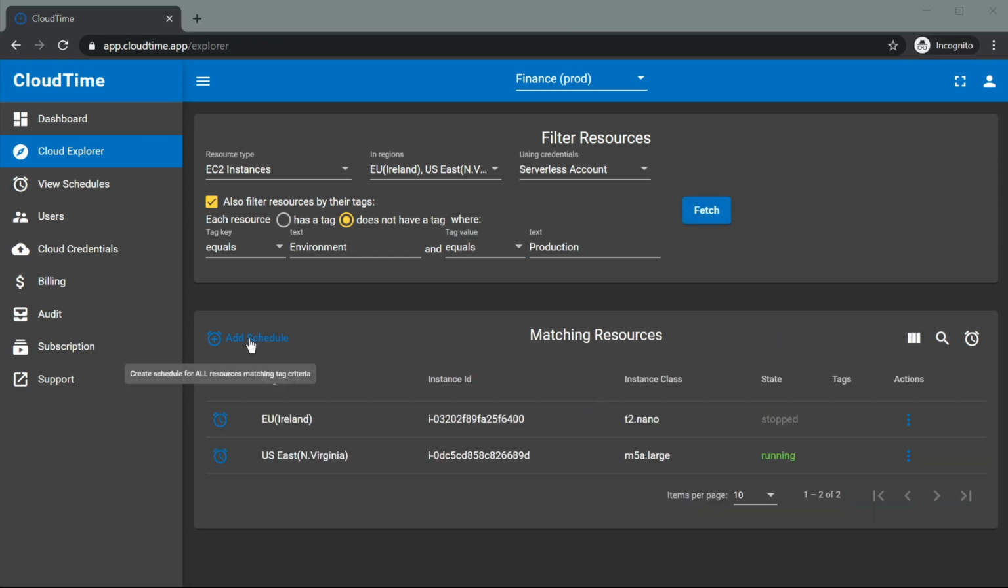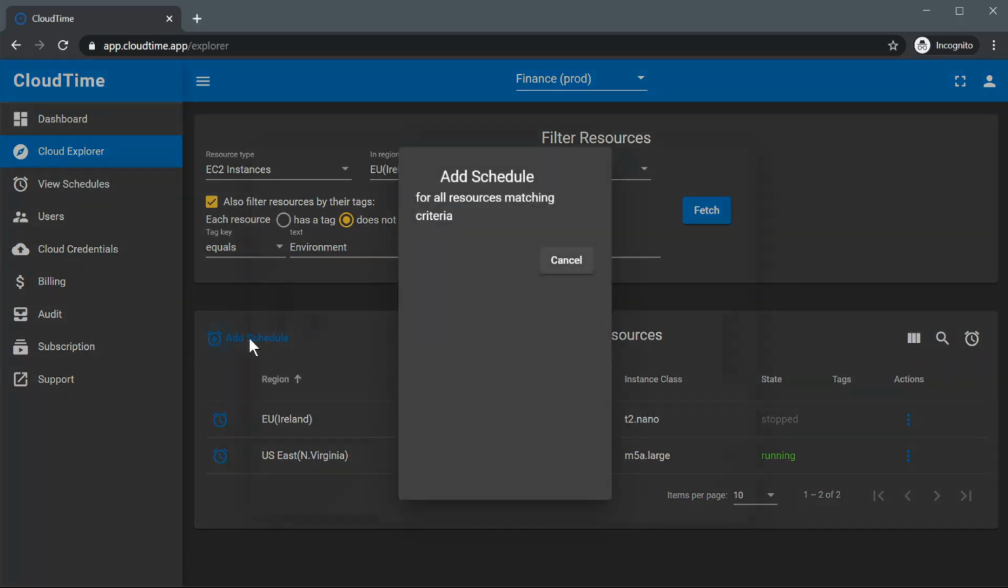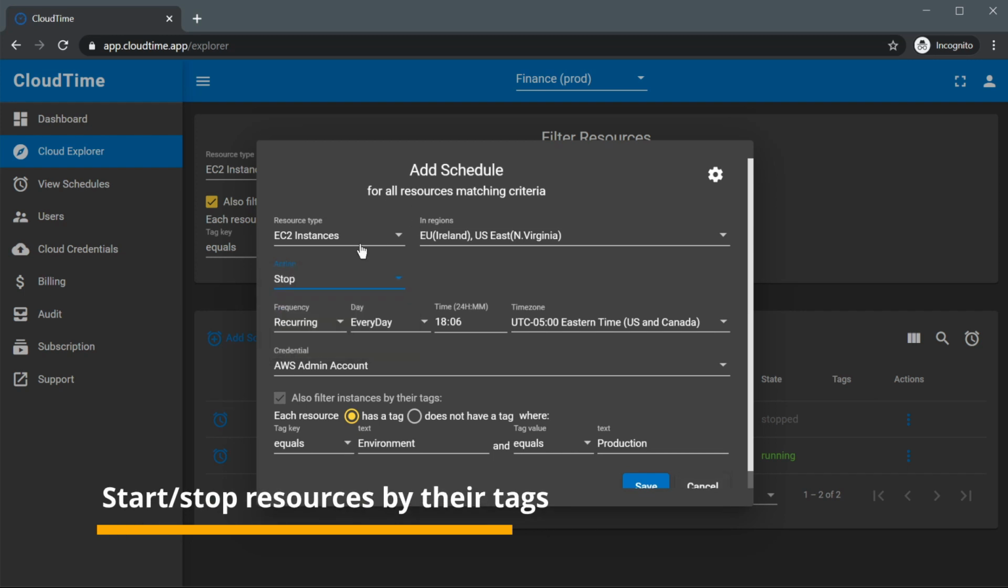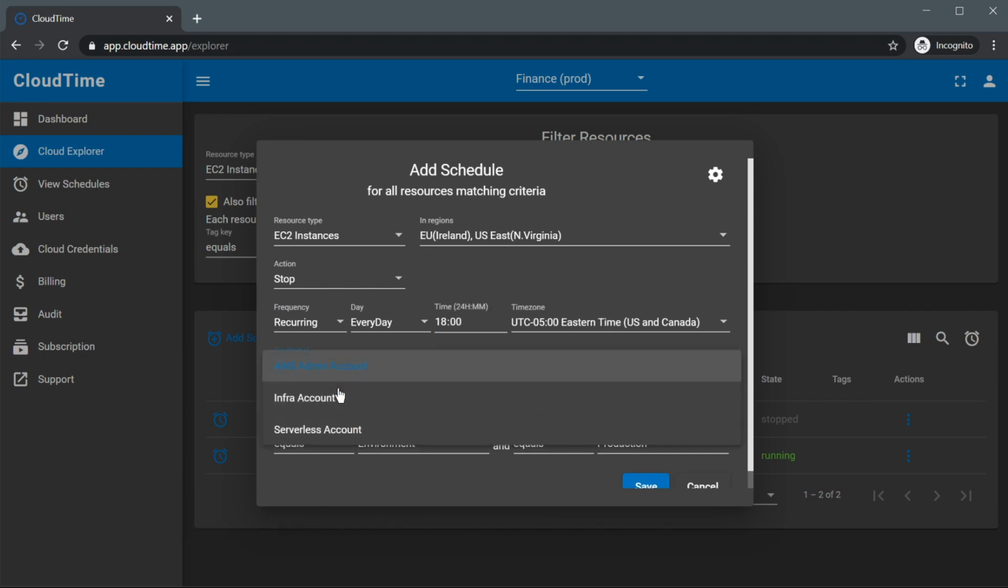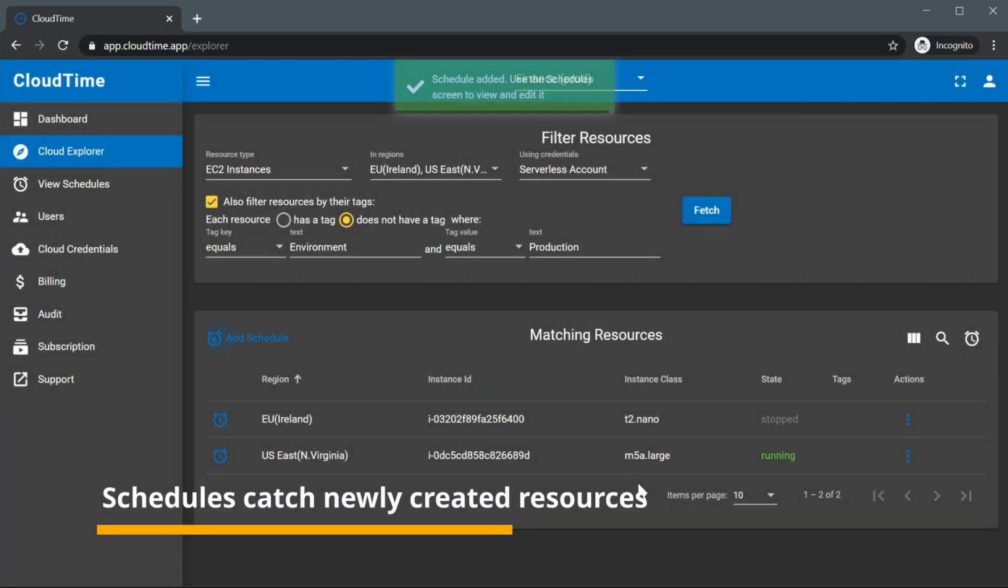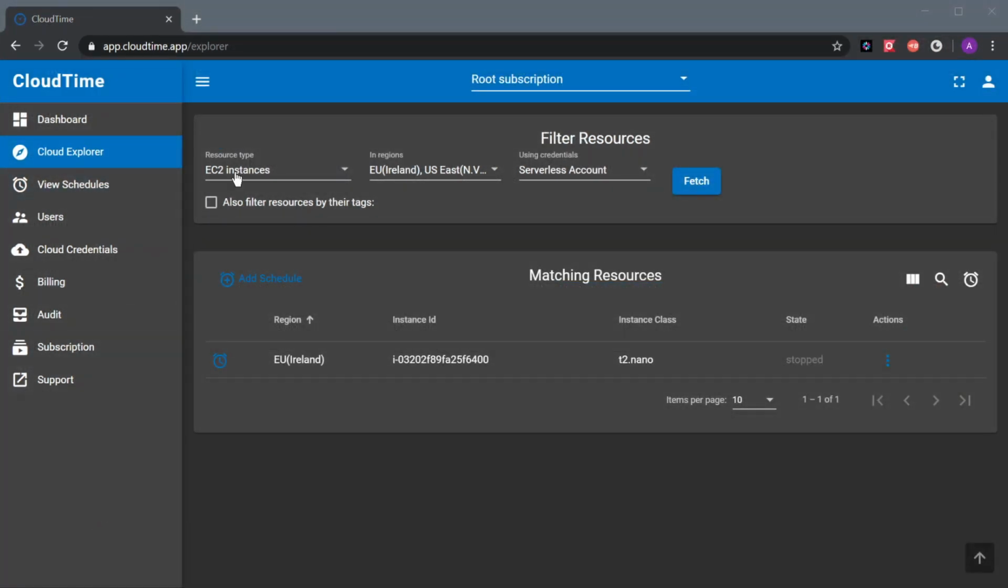We can use this to create schedules that will operate against all instances matching this tag at schedule execution time. So for example, we can stop all instances at 1800 hours using one of our IAM credentials, and at schedule execution time, all resources that do not have the tag environment equals production will be shut down at that time. This is the large benefit of not only operating across multiple instances at once, but also catching any new instances that may be created in the future without that tag.